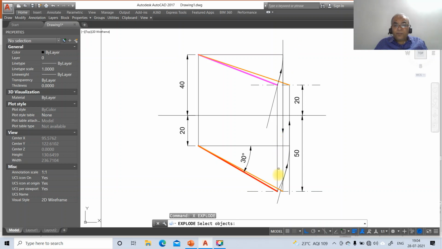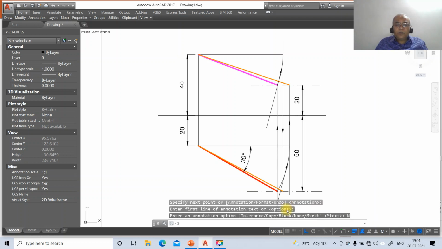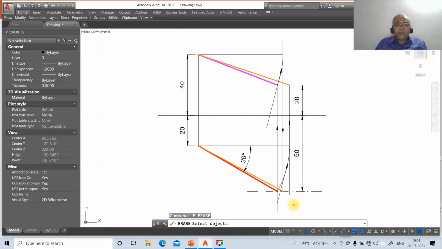Then go to explode this line and this line and this line and this line. Then go to leader, nearest, and you select this and project this here, option none. Then go to explode on this, then go to erase these two, erase this and erase this. Now we need to complete this.